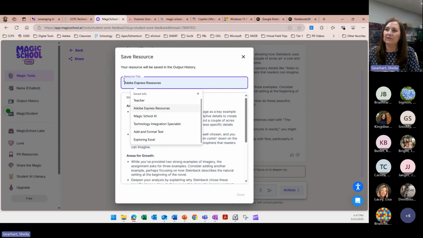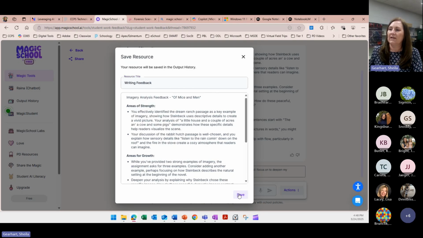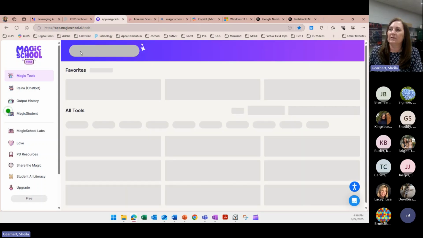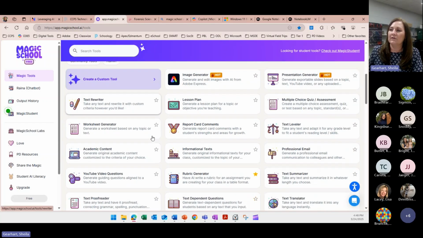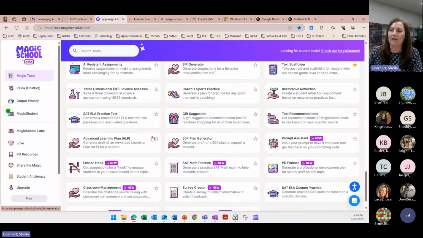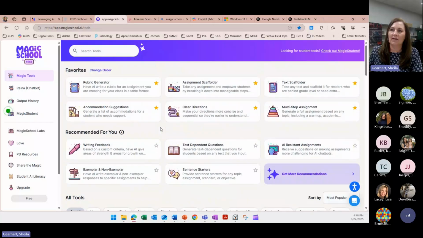So I'm going to click Save to Resources, and you give it a name. Let's say this one was writing feedback, and then save. And it saved your resource. With the free version, your storage, I think, is limited for that. But I'm just going to go back here and look at all these tools you have to choose from. There's so many. I can't get into all of them now, but you can see there's lots to play with and lots of things to help you be creative.